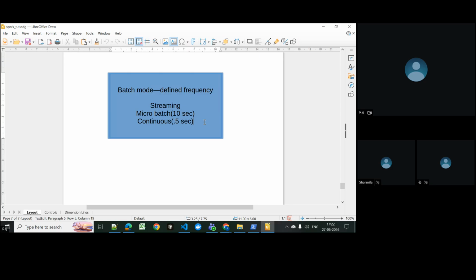When we are saying availableNow equal to true, it basically says my data is scheduled incrementally, and incremental batch processing is going to happen, and it is going to process as much data as is available at the time the streaming job is triggered.